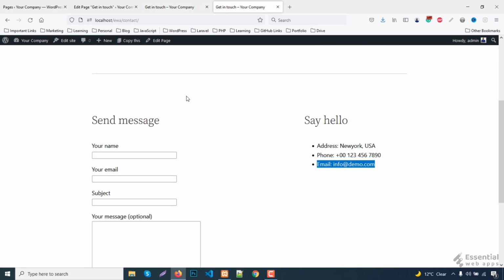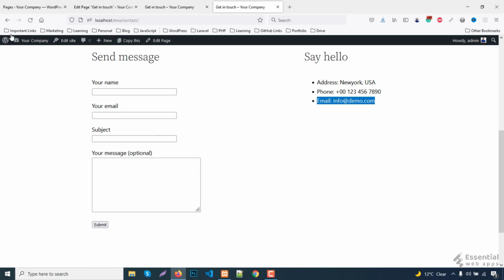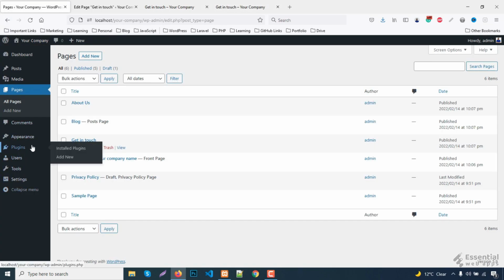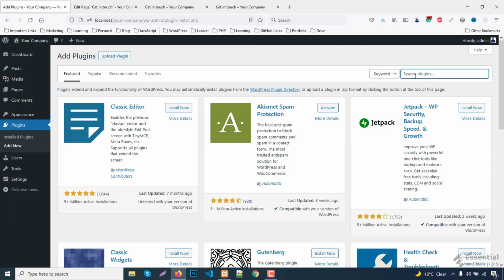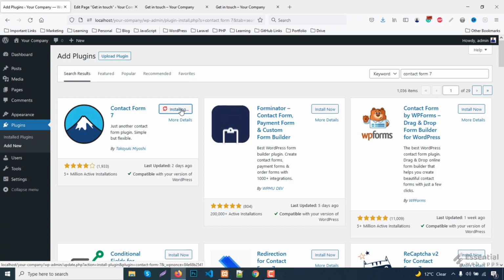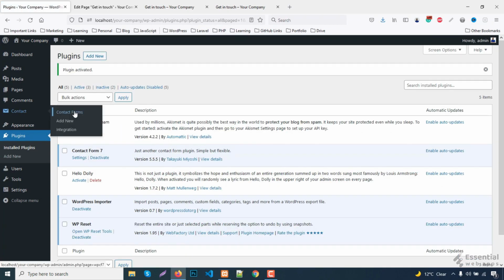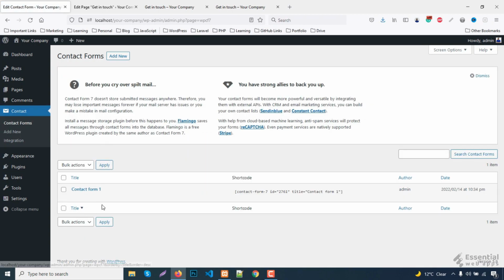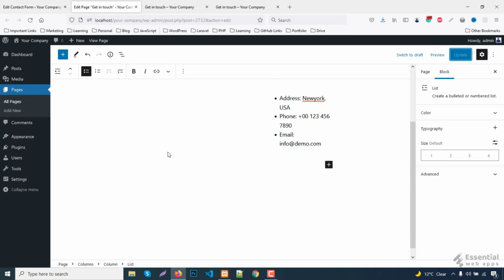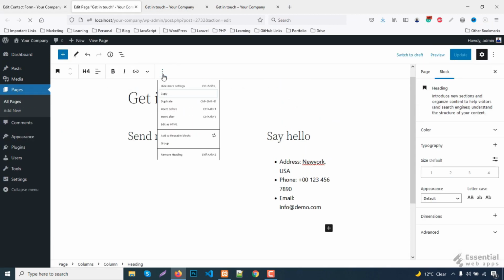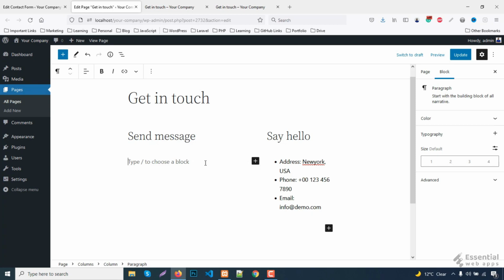And now we're gonna work on the left section. Here, we need to create a form, and to do so, we'll be needing a plugin called Contact Form 7. We have already covered this in our previous video of this series. After installation, in the dashboard, you'll find the contact option here. Click on Contact Form and you'll find different contact forms here. So now click on the Send Message section and add Insert after.